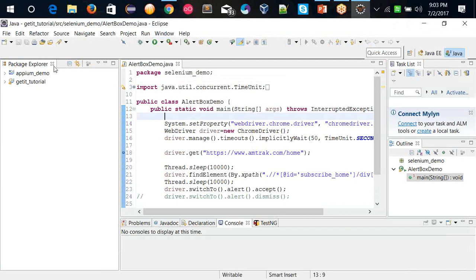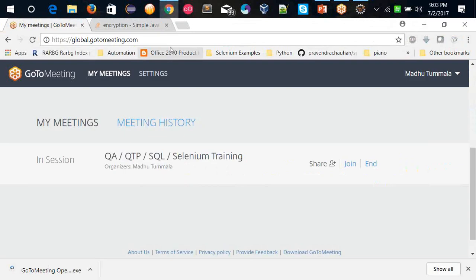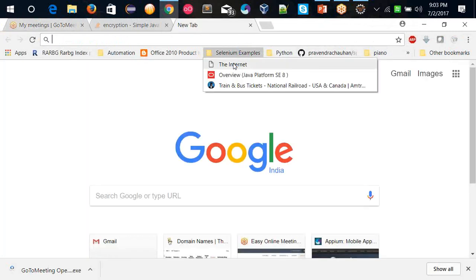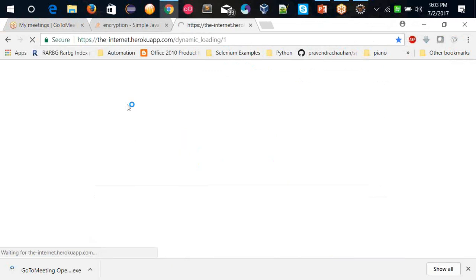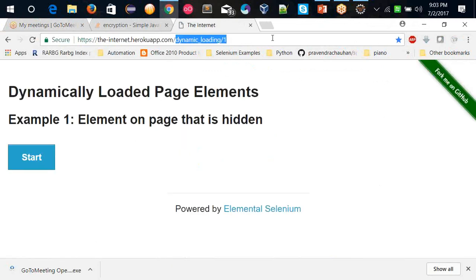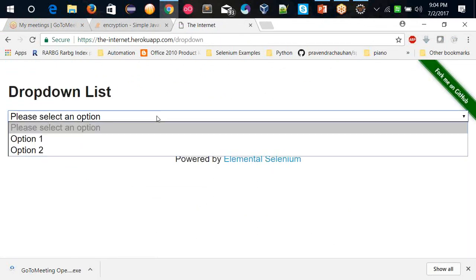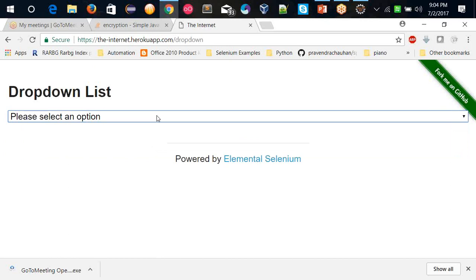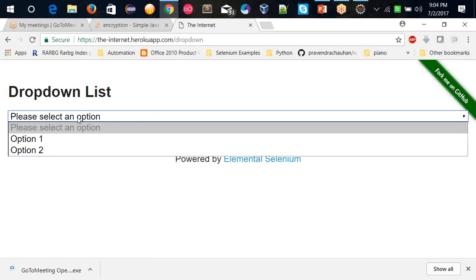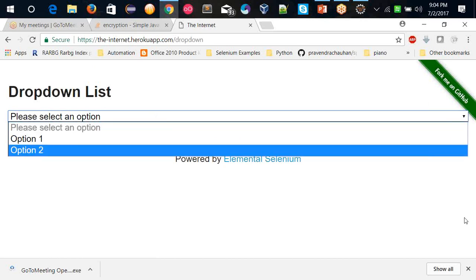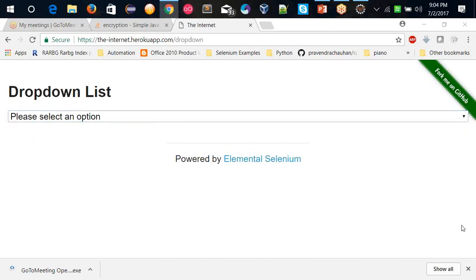So now we can start from our drop down boxes. Firstly, we need to choose the example on which we want to work. So we can work on one example. You can see there is a drop down box here. When I click on this option, it shows me option 1 and option 2.